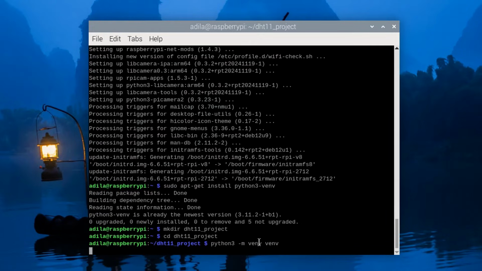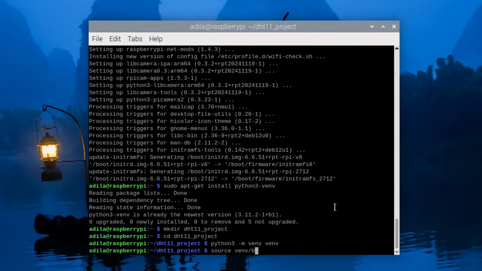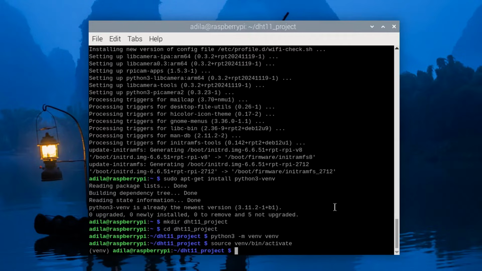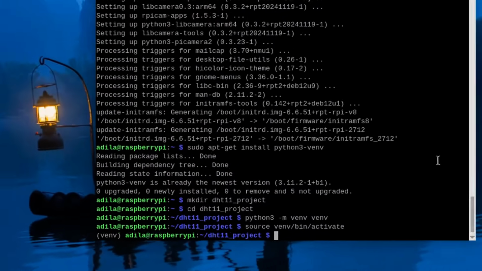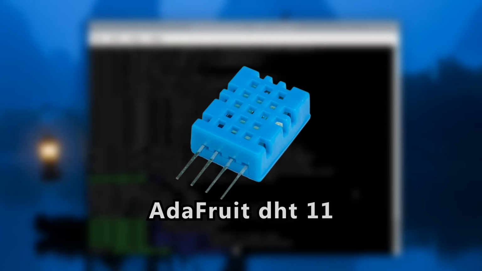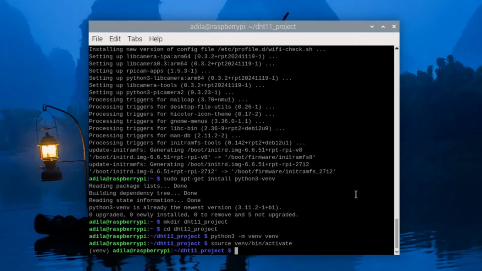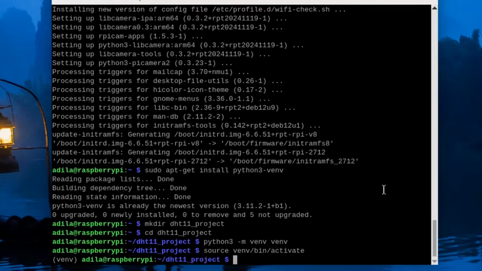This creates a new directory called venv that contains a self-contained Python environment just for this project. To start using this environment, run source venv/bin/activate. Notice that the prompt changed, which indicates you're now inside your virtual environment. Now let's bring in our real world example, the Adafruit DHT11 sensor. To use it, we need the Adafruit CircuitPython DHT library. This is where the virtual environment really shines. Any libraries we install now will stay neatly within this project's environment.